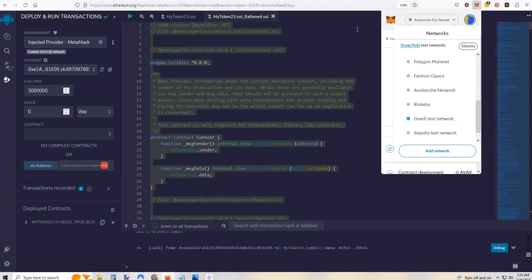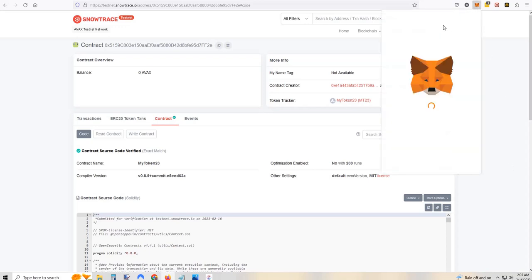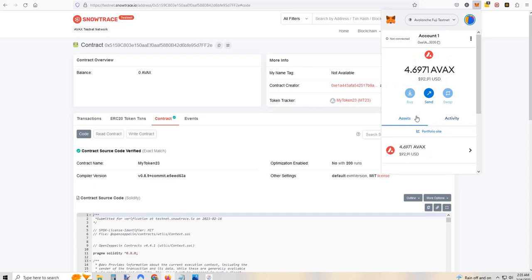Now one more thing. Let's copy this contract address again. So now you have to make sure that you send yourself the tokens that are in your contract, because when you create the contract, the tokens are in the contract. They're not in your wallet. So again, I'm on the testnet, of course, but you can do this on the testnet first too before you do it on the mainnet.